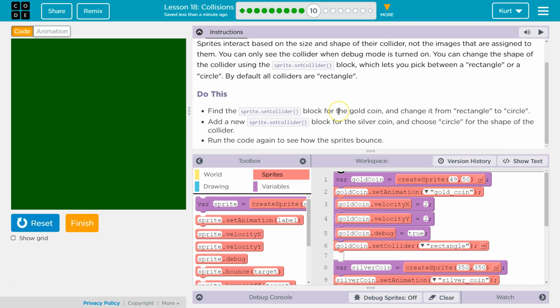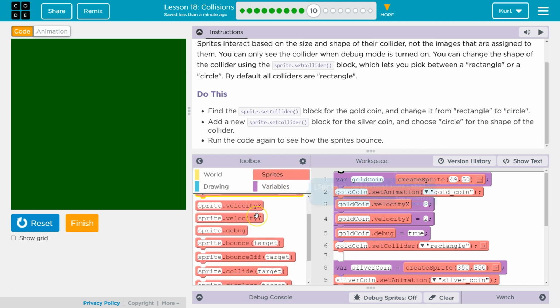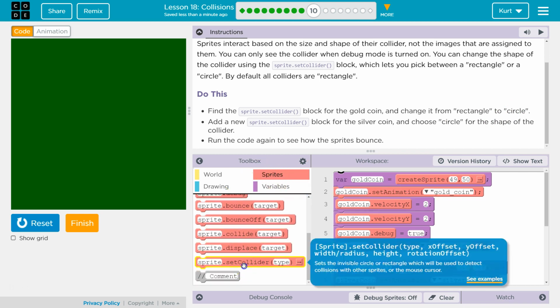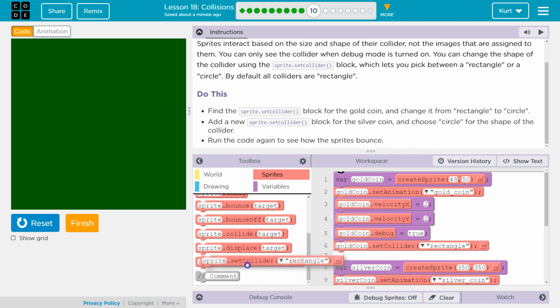Got it. Do this: find the sprite set collide block for the gold coin and change it from rectangle to circle. Okay, so that should be down here. Oh, yeah. Okay, so now I'm going to put this... Oh, no, it's already right here. Great. And change it to a circle.